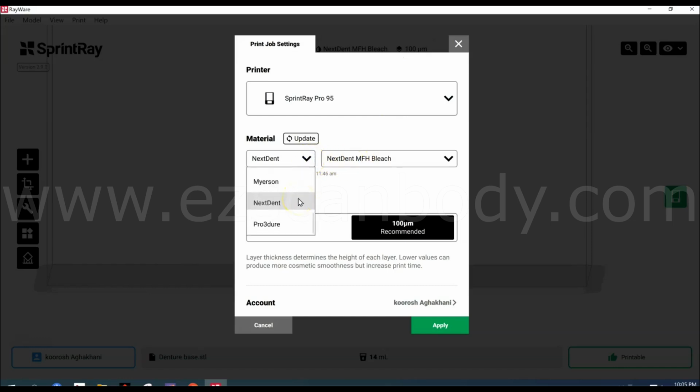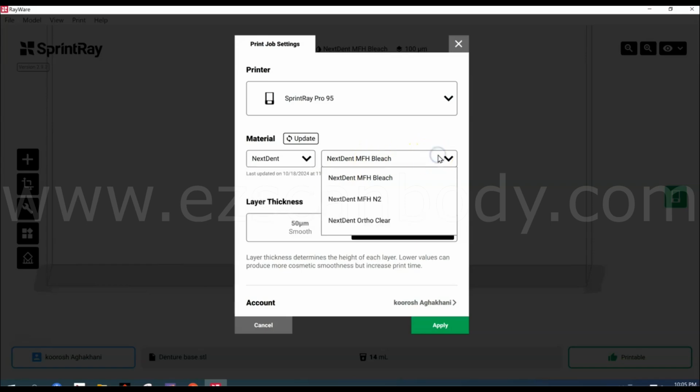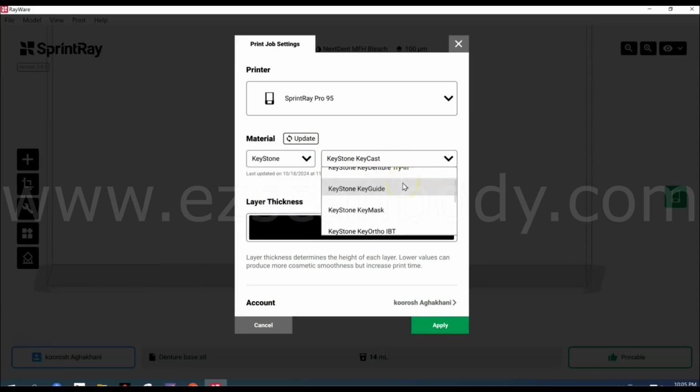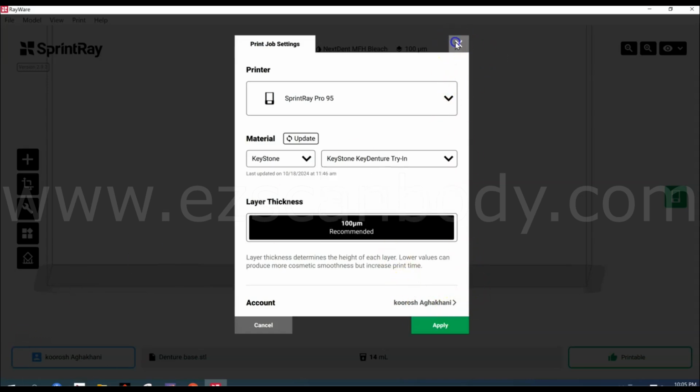Some printers, like NextDent, have a closed library, meaning they can only print with NextDent materials. On the other hand, printers like Accurata, Shining 3D, and Asiga are open systems, which means they can print with a variety of brands and materials. SprintRay has a limited material library. Before purchasing a 3D printer, it's important to consider the primary tasks you will use the printer for, as well as factors like price, printing time, and print quality.